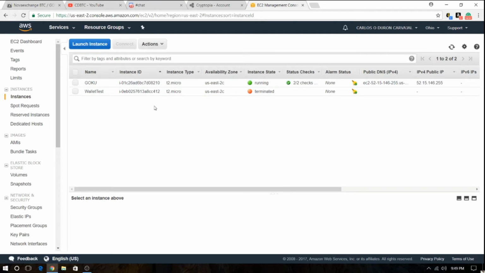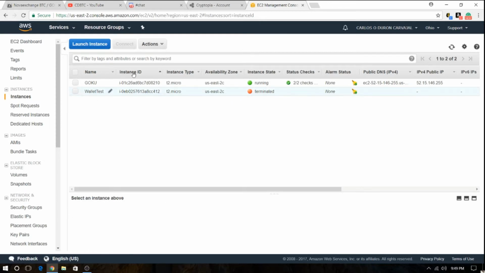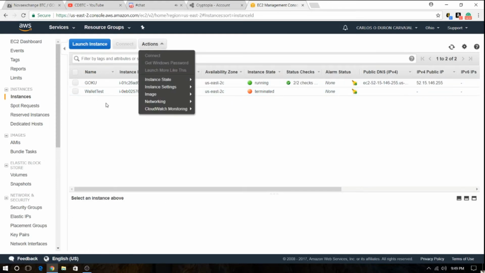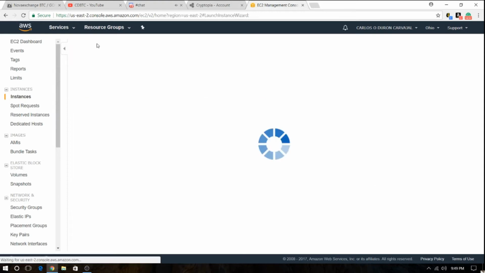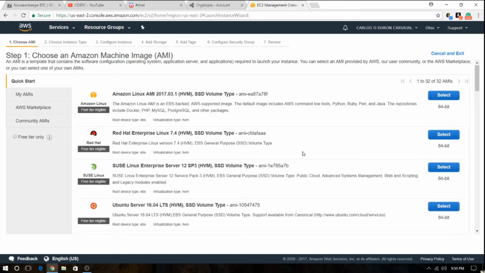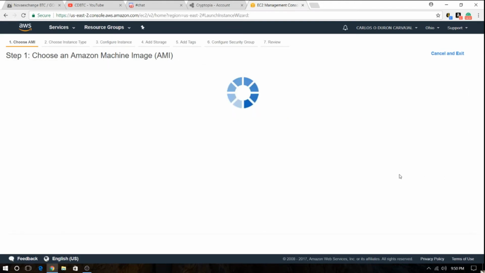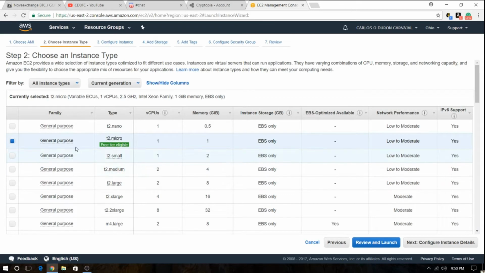and I'm going to create a new one. So I'm gonna hit launch instance. You get the options here on what platform you want to use. I'm choosing the Microsoft Windows Server base. I'm going to select it. It's the free tier, so I'm not going to change anything here. I'm just going to hit review and launch.